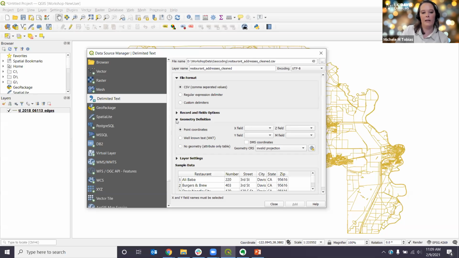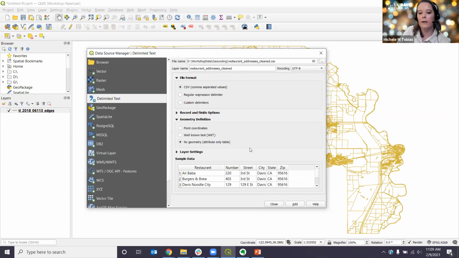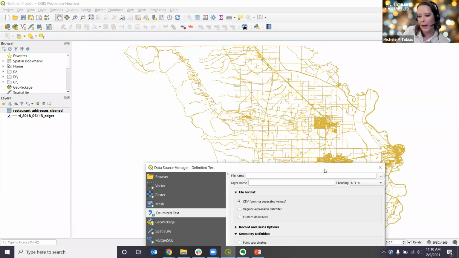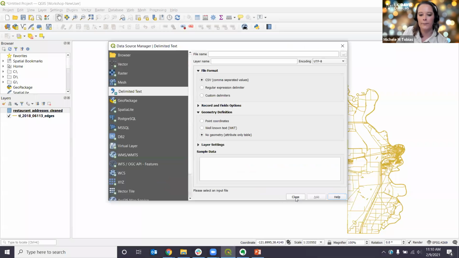So if I expand this geometry definition section, I need to tell it that there's no geometry. It's expecting a column for latitude and longitude, but we don't have that because we haven't geocoded it yet. So I'm going to click no geometry so it knows it's just a plain table, and then click add. You'll see it doesn't show up on the map because it doesn't have any spatial information, but it puts it in my list of layers, so information that I want to work with.